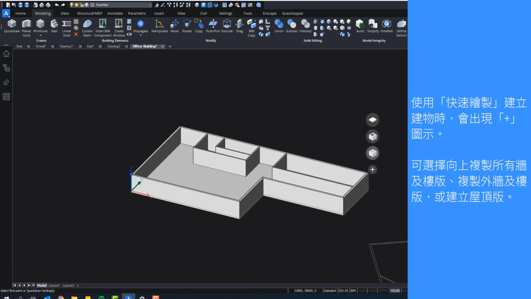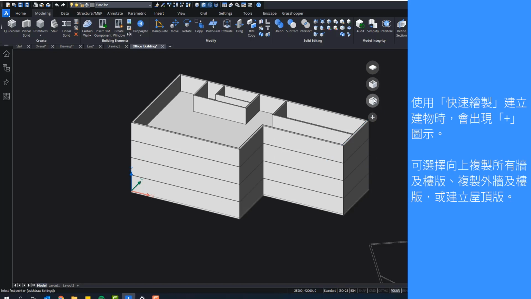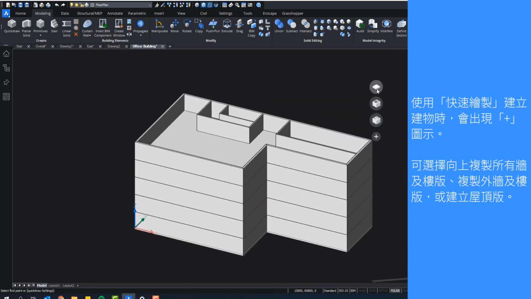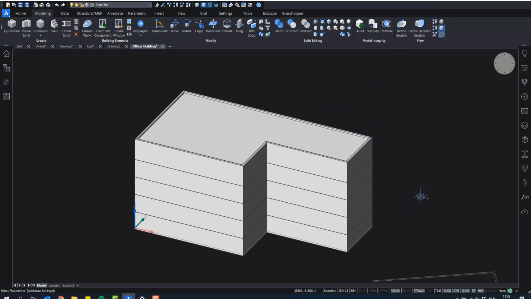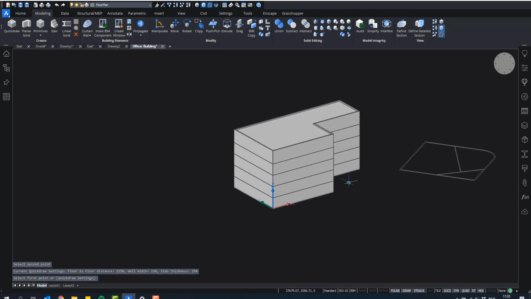So the 3 options are fully copy the top floor, copy the slab and outer walls of the top floor, so the inner walls will not be copied with it, or create a roof slab. I'll do this. I'll copy this floor a couple of times, so let's say 4 times, and then create a roof slab. And in no time, we have a simple building.